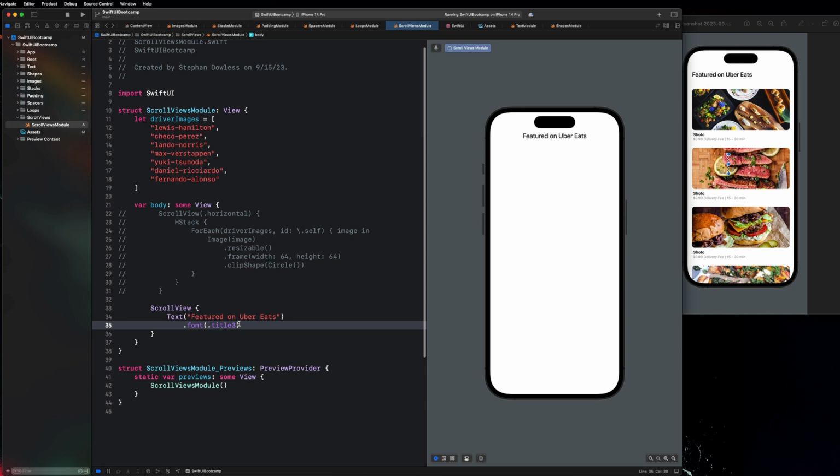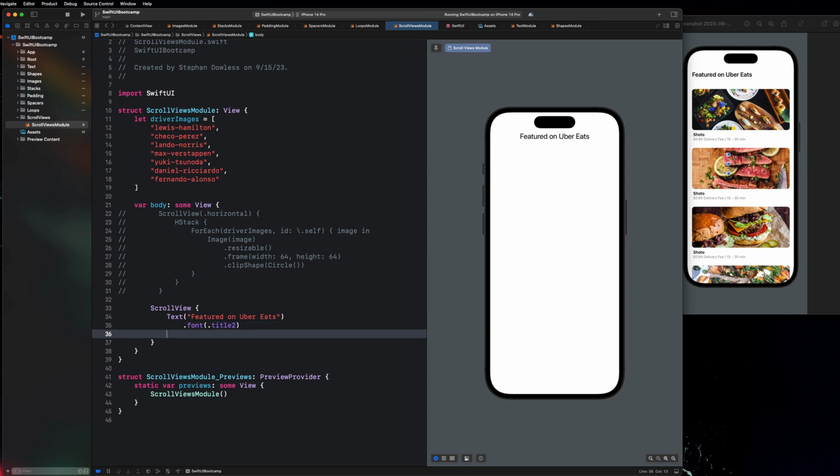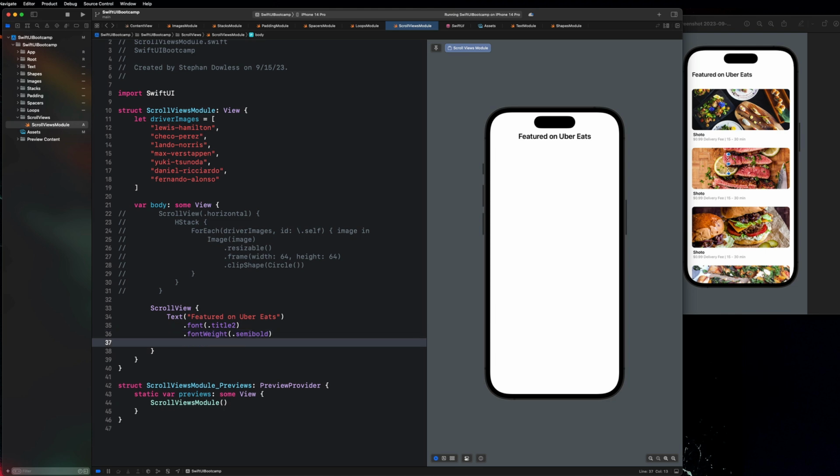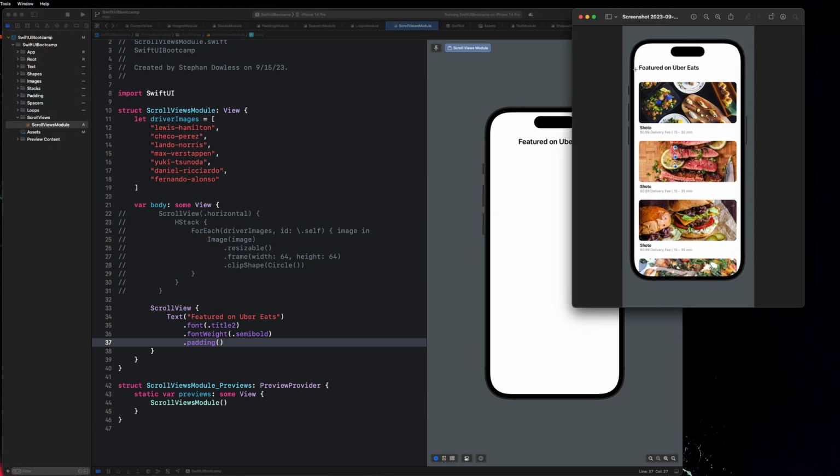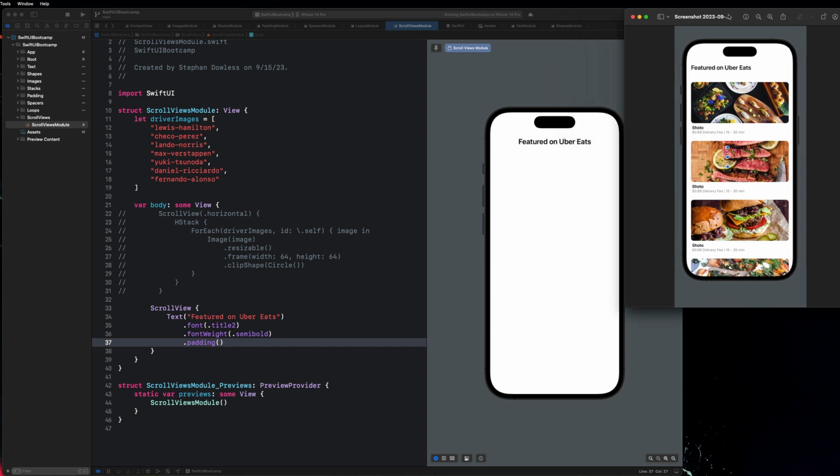So we're going to do title 2. We're going to say .fontWeight is .semibold. And we are going to give this some padding. So we want some padding all around this guy, as we can sort of see here, right? We have padding on the leading edge, on the top, and before we start our scroll view.